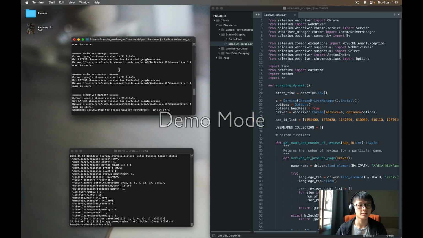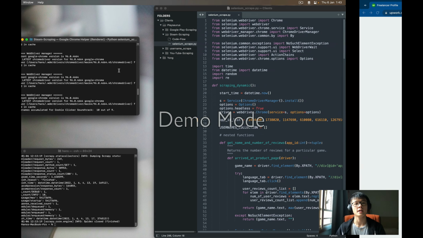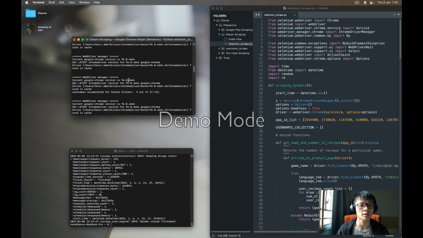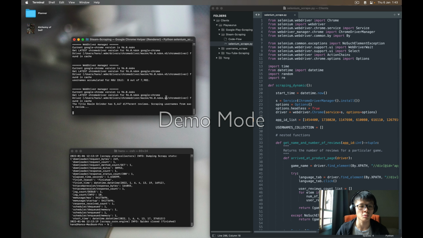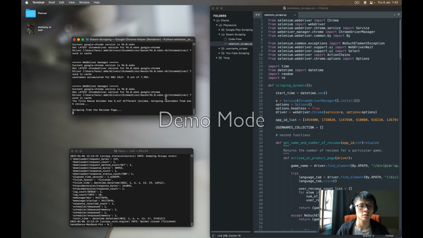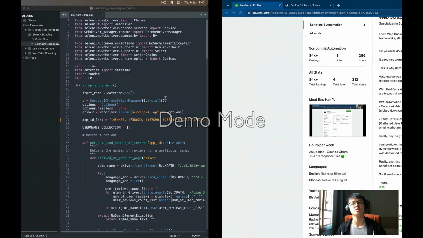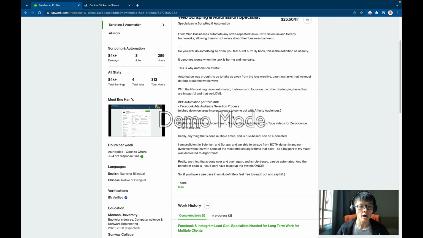That's what the code does. Yep. And I'm doing a simple demo right now. I'm only scraping, let's say, 9 out of all the reviews to make a demo, because I'm just scraping from the first page instead of all of it. Now, while the code is still running, let me talk about why I use Selenium and Scrapy.